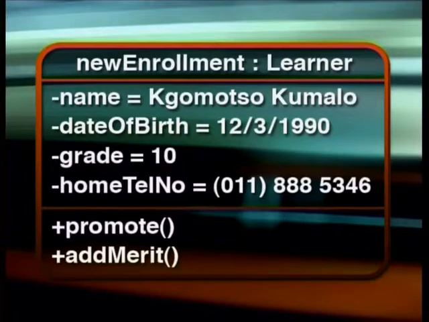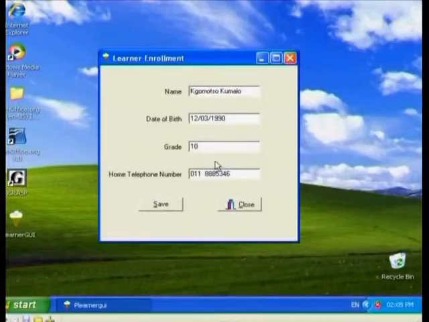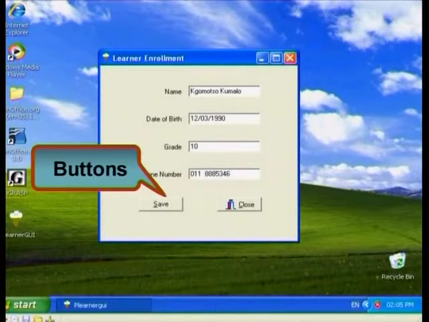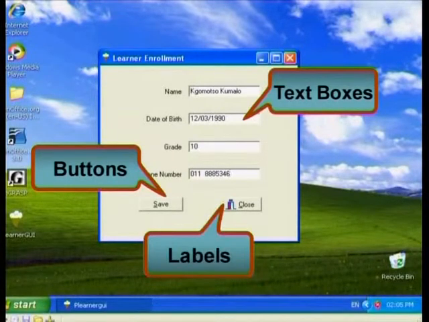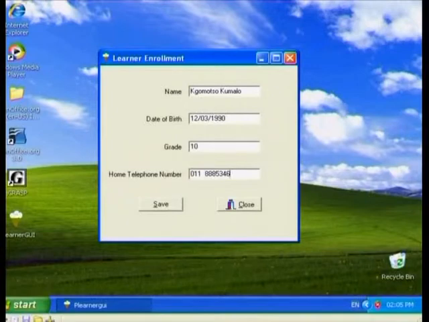Obviously, they're not people. Objects can take on many forms. They can represent objects in the real world. For example, if we were writing a program for a school, there might well be objects that model the learners and the teachers at the school. Now, if we were writing a program with a graphical user interface, we would have objects such as buttons, text boxes, and labels.